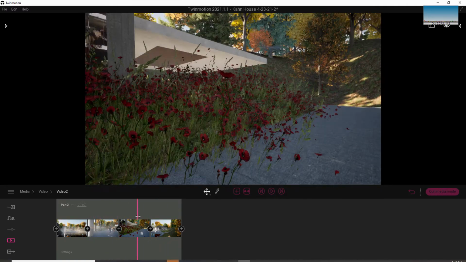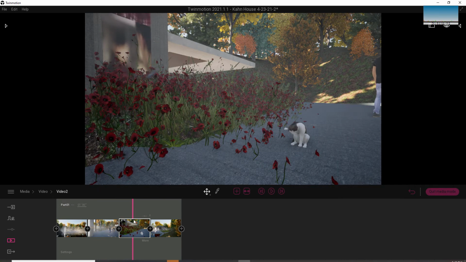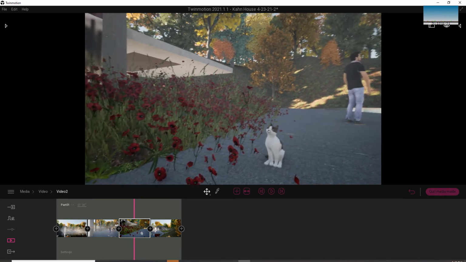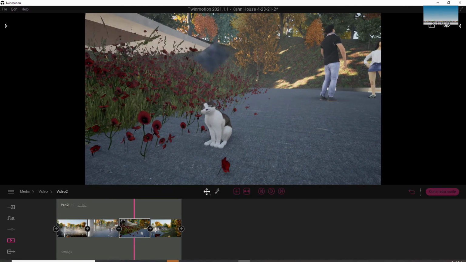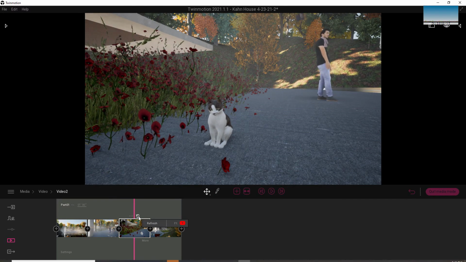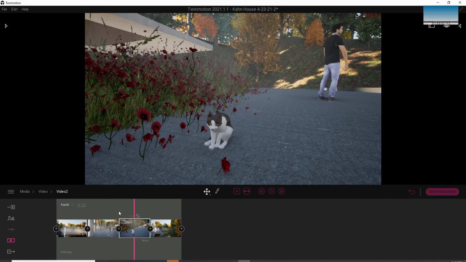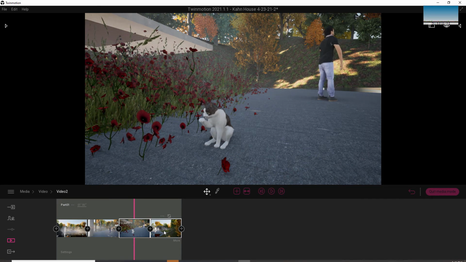If I want to make changes, like let's say that I want Felix framed up just a little bit better, I can relocate, make some quick adjustments, and then I can hit the refresh button, and you're going to see again it's going to update that keyframe.